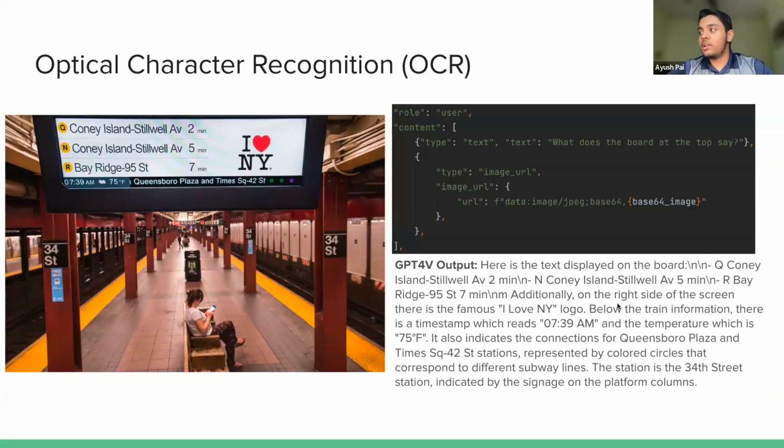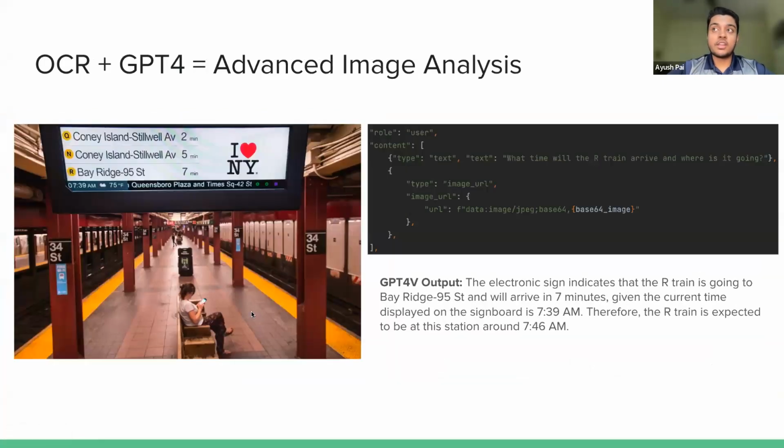There's not much analysis going on here with this type of prompt. Obviously, OCR is a problem that's already been solved by many different computer vision models, but the real value of the GPT-4 Vision API is its ability to combine OCR with GPT-4's advanced analysis to create a really advanced image analysis. So here you could ask, what time will the R train arrive and where is it going? And this is just an image as the input.